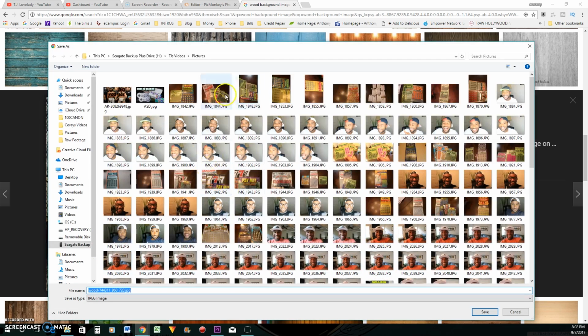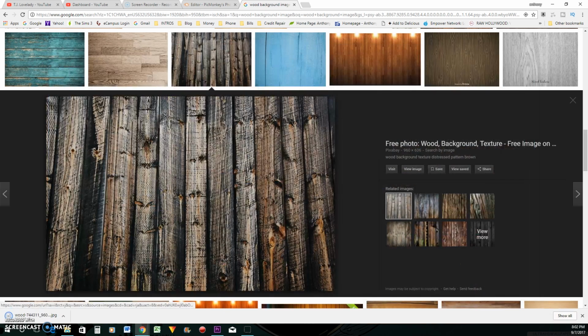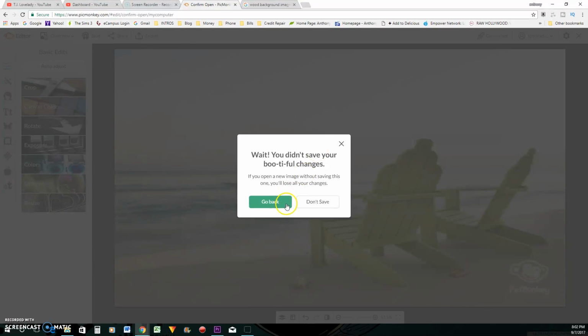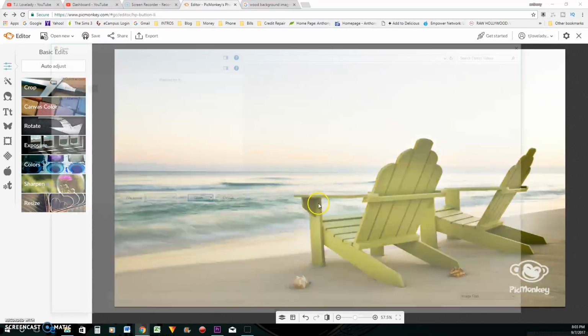Let's see how this looks. We're going to download this and see what it looks like. That may be big enough. We'll try that. So we'll go back to PicMonkey, and we're going to open our image just to see if the size is what we need.